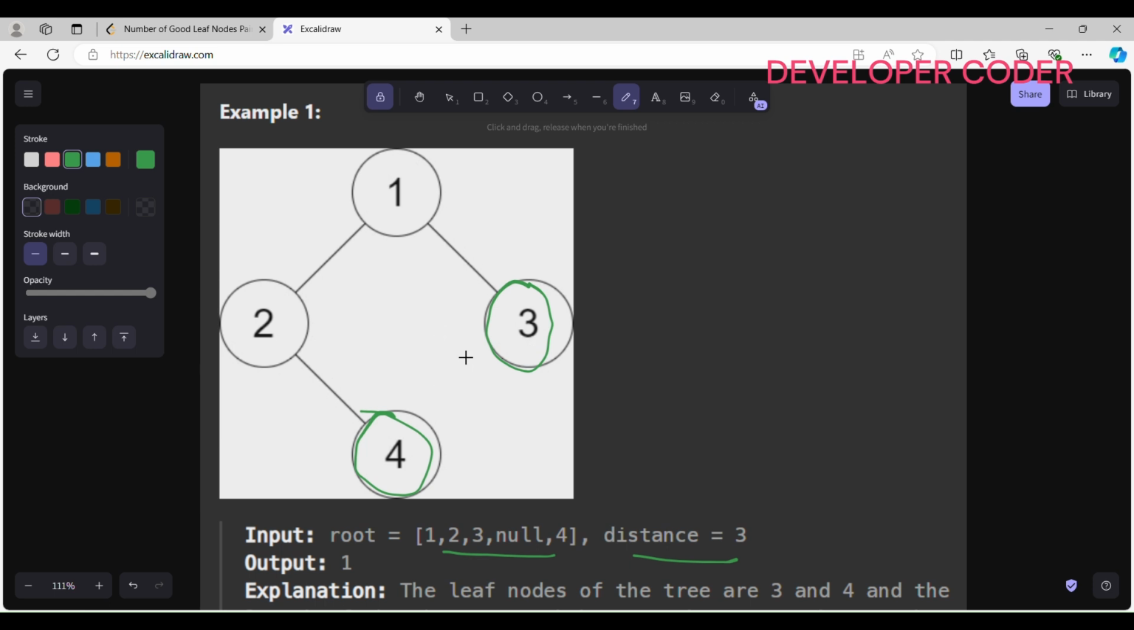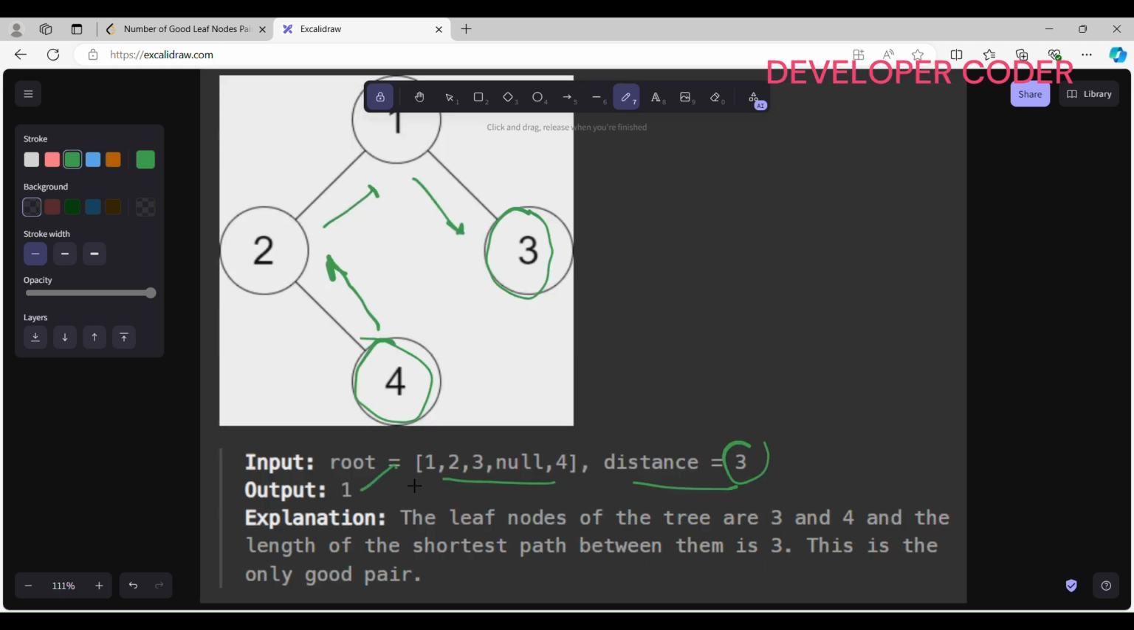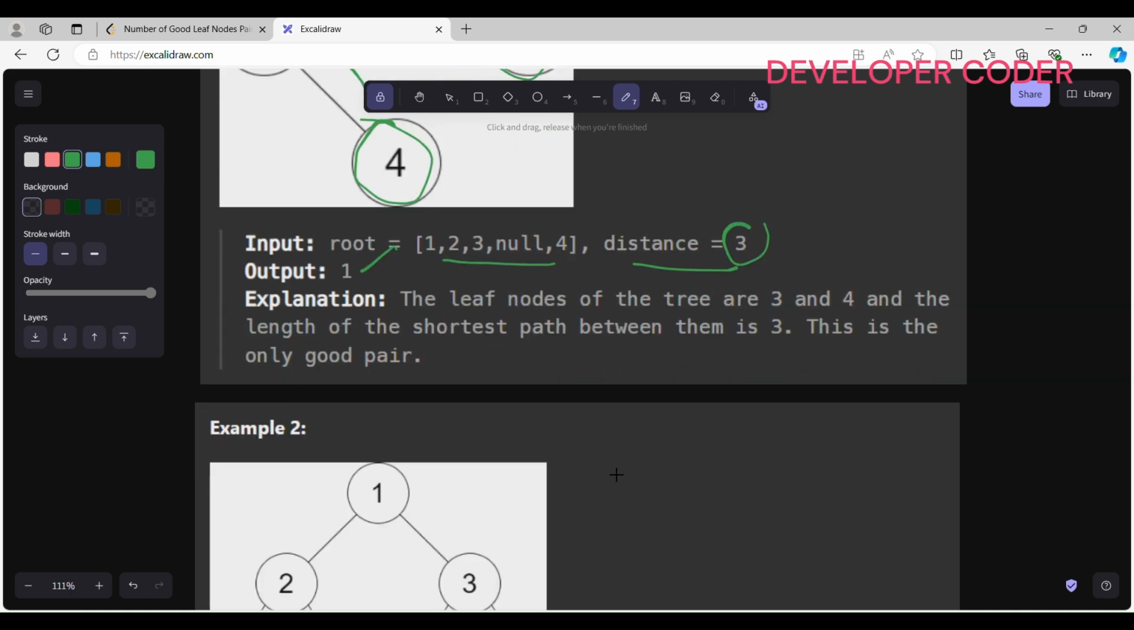So now let's find the distance between them. The distance between them is nothing but, see here, I go one node up, so here 1, 2 and 3. The distance is 3 between them, right? And this distance is less than or equal to this 3 given to us, right? So this is one good pair. We have to just return the number of good pairs, so that is why my output is 1. So that's it for example number 1.